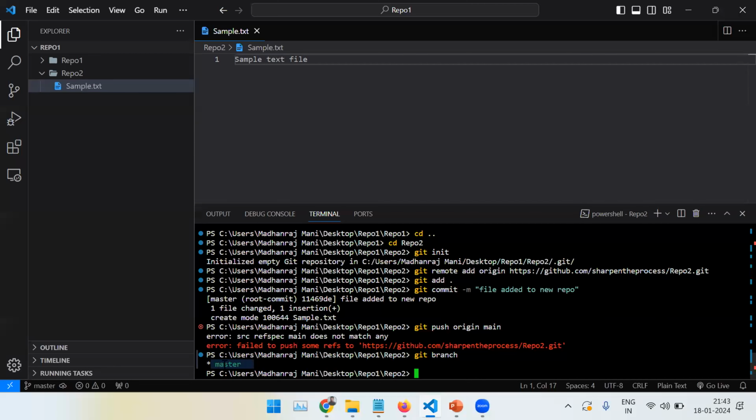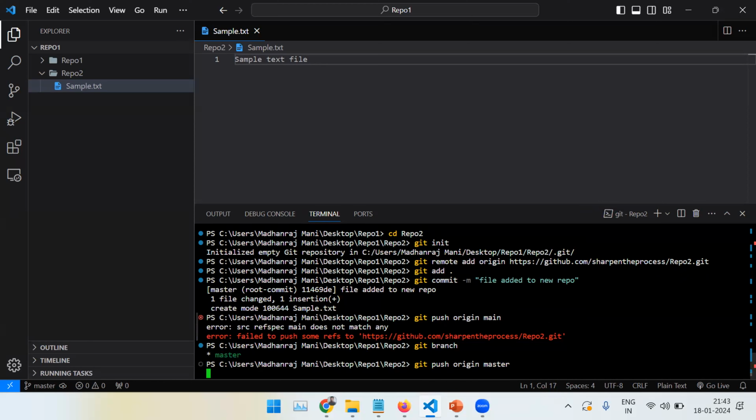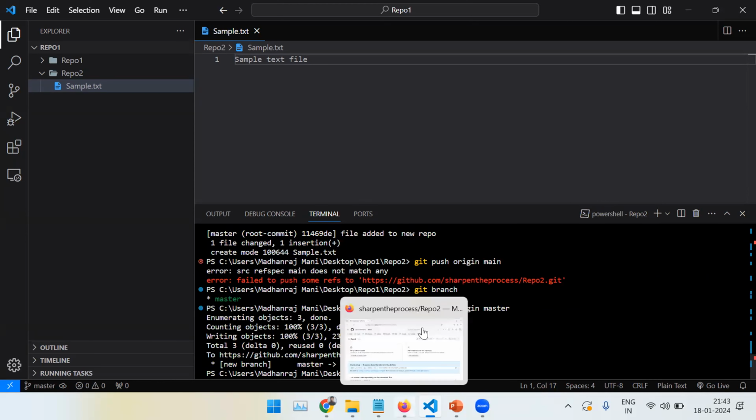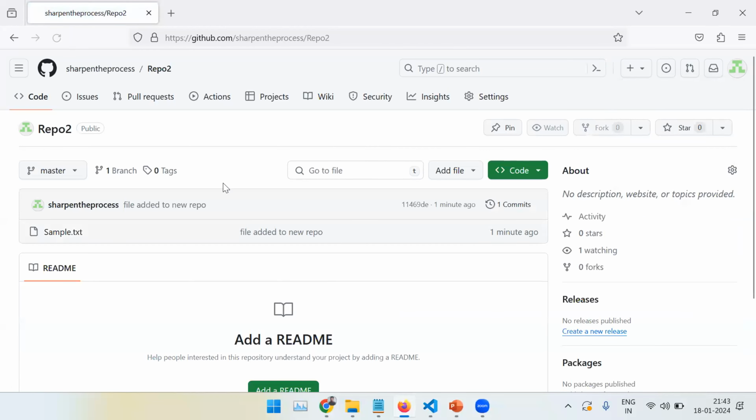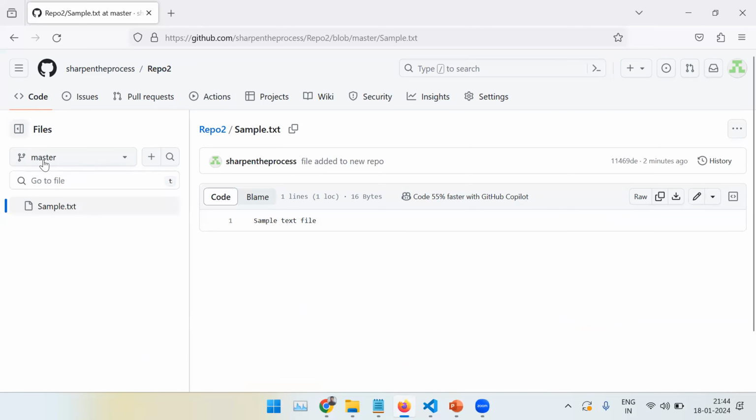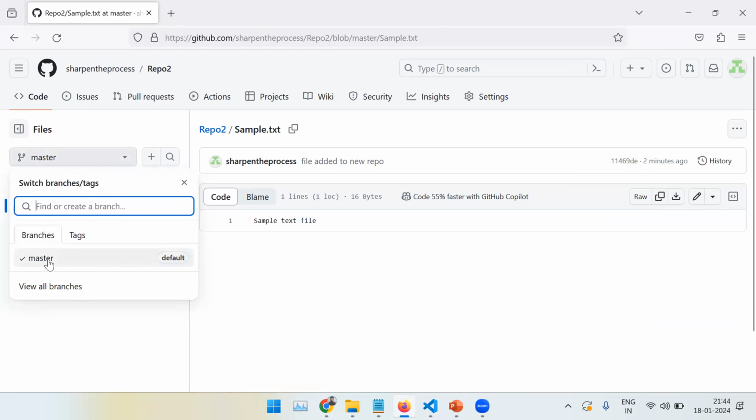Let me try this command with master. Let me replace this main with master. So I'm trying git push, then origin master. I think now it's done. Let me check that here. See, now the file is available in this repository which we have newly created, repository 2. See, now the file is available here. And also, this is in the master branch, right? Previously the name was main. Now it is changed into master.